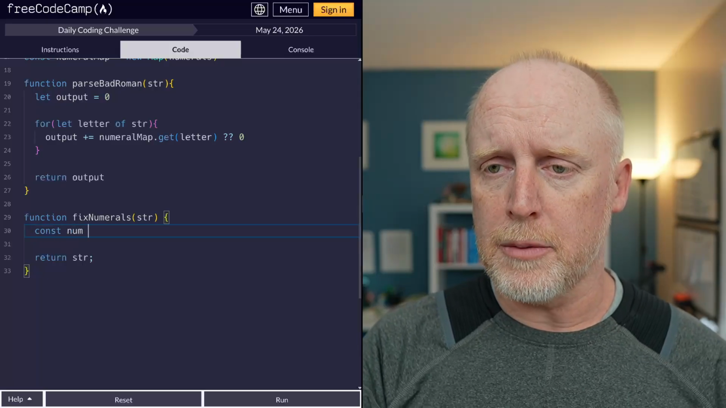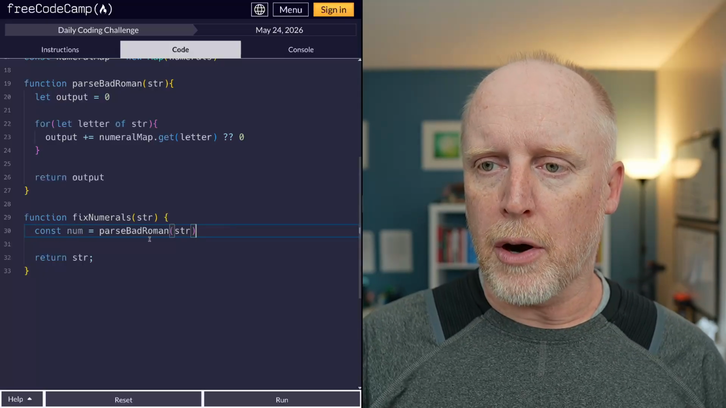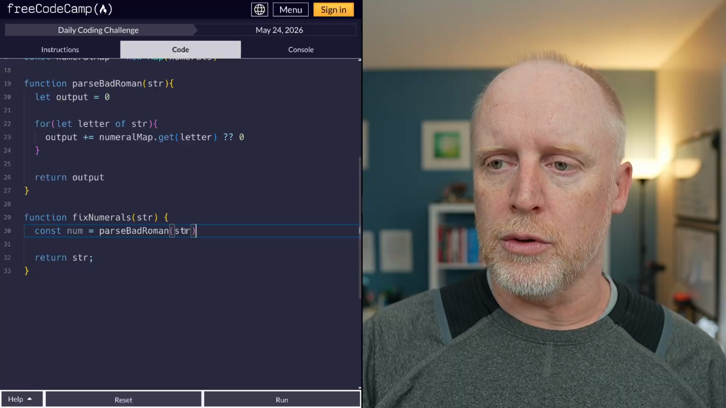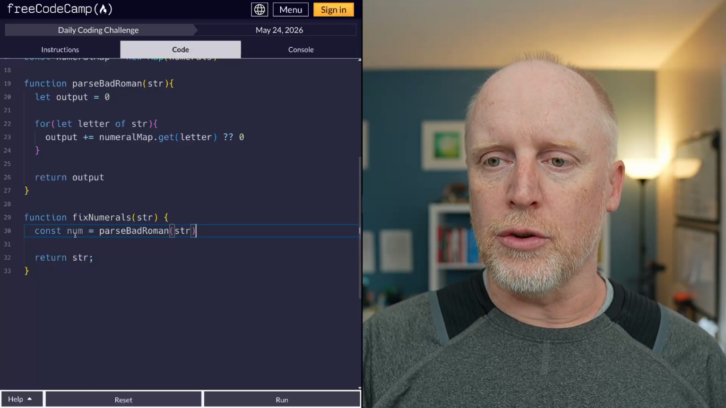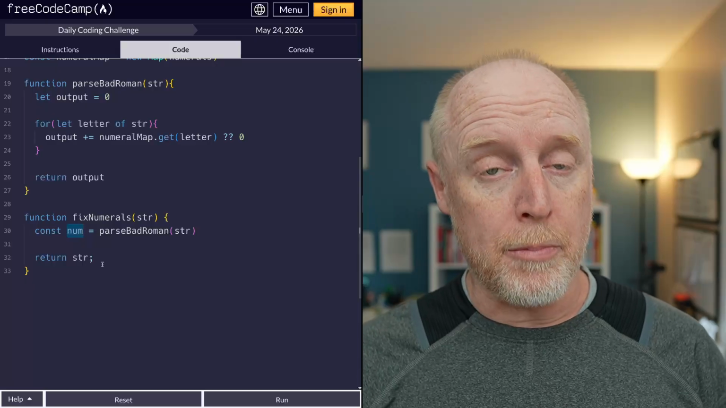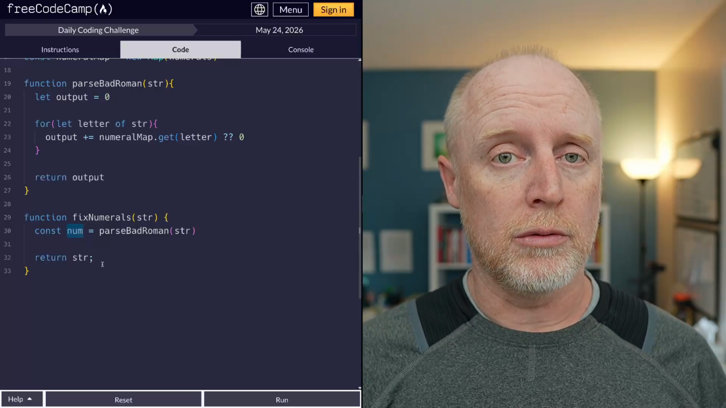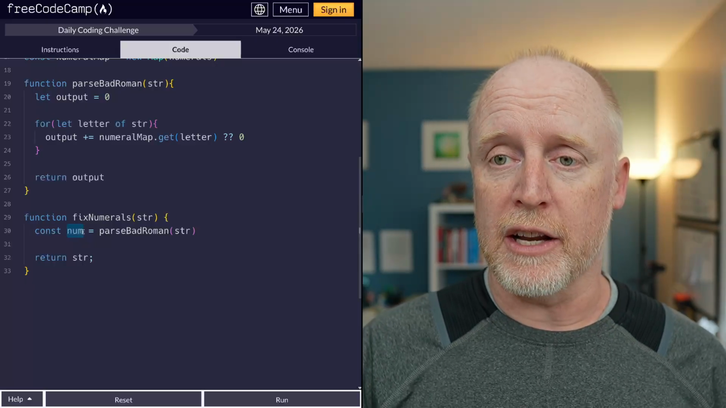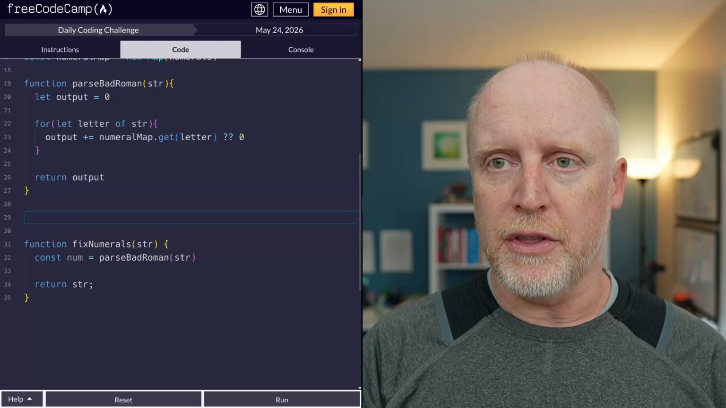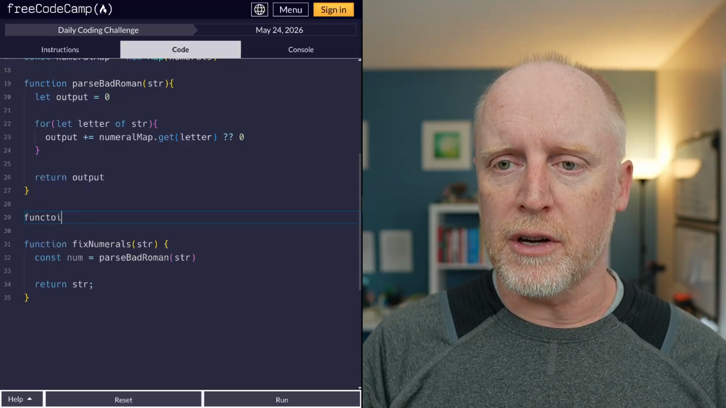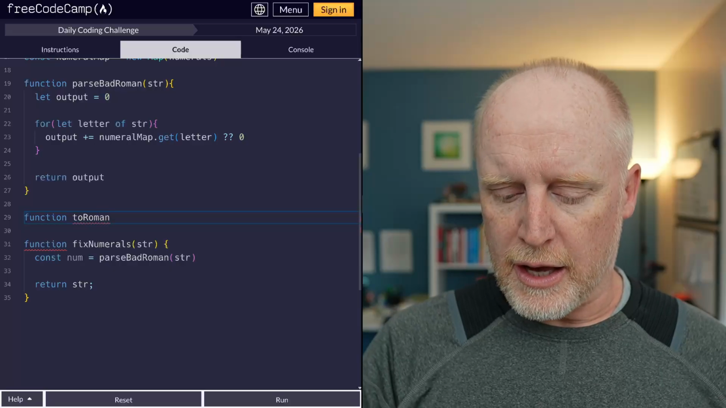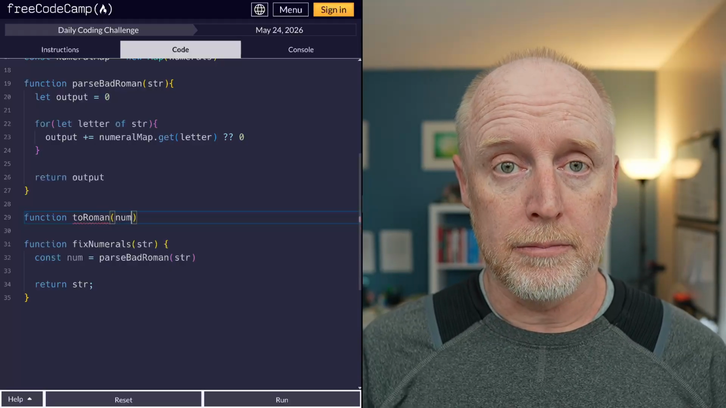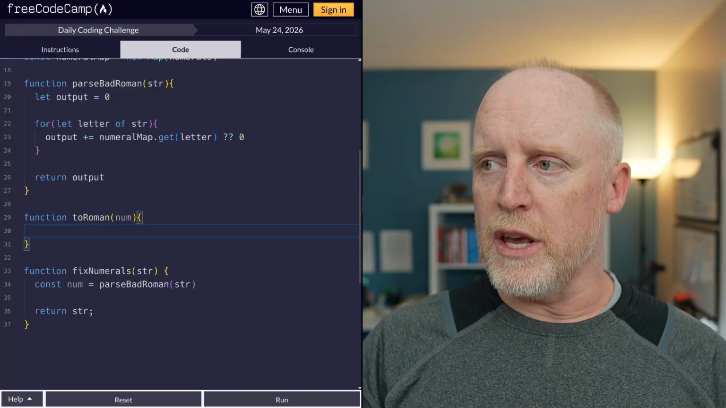So const num equals parsing that bad Roman string to something else, okay? With that, now we need to take that number and rebuild the actual Roman numeral, whatever that is. So again, this is the one that we've seen before. So function toRoman, okay? And we pass in our number. From here, we do stuff.